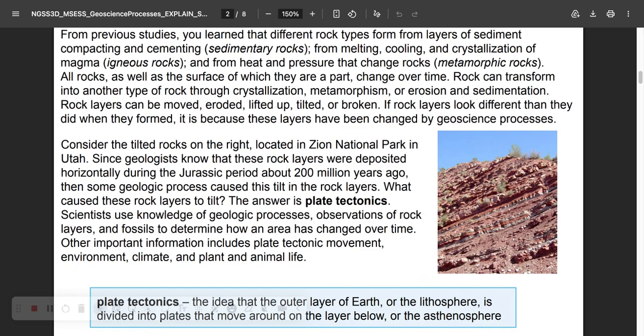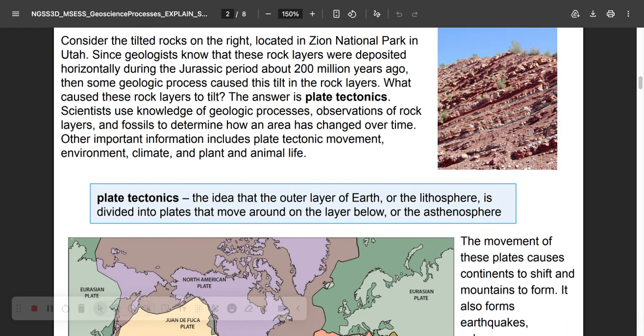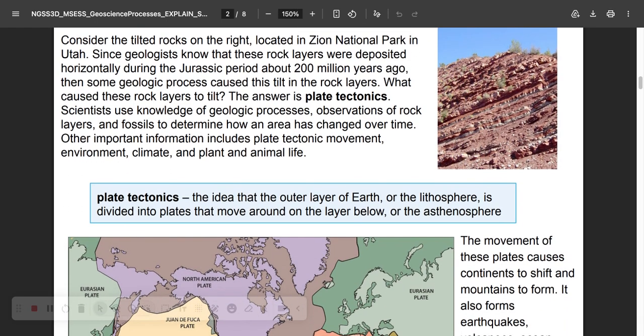If rock layers look different than they did when they formed, it is because these layers have been changed by geoscience processes. Consider the tilted rocks on the right, located in Zion National Park in Utah. Since geologists know that these rock layers were deposited horizontally during the Jurassic period about 200 million years ago, some geologic process caused the tilt in the rock layers. What caused these rock layers to tilt? The answer is plate tectonics.